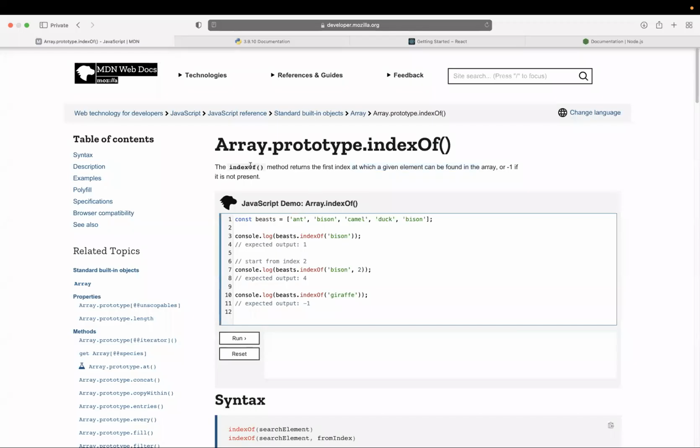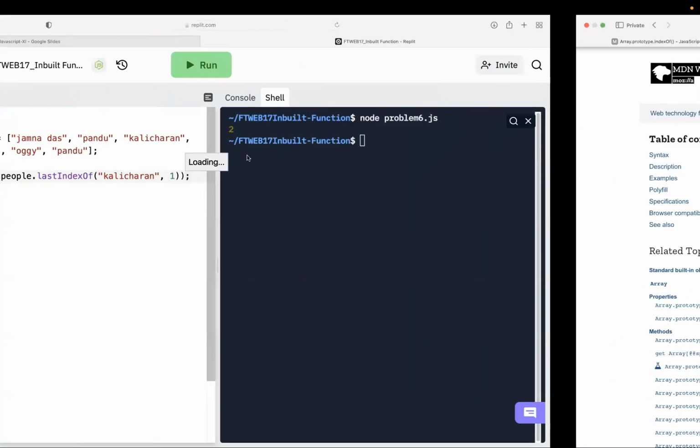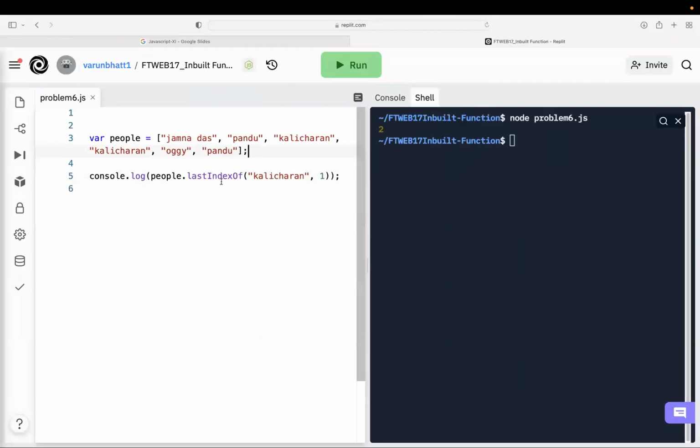Last index of returns the last index, but first index returns the first index where the element is actually present. First index basically means, if you start from the beginning, what is the first index where Kali Charan is present? When I'm talking about the last index, it is about where it stands at the end. First index is about where it stands at the beginning. If I start from the beginning, where does it actually start?